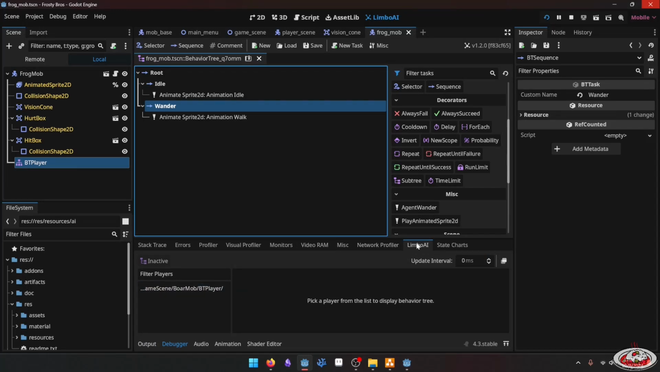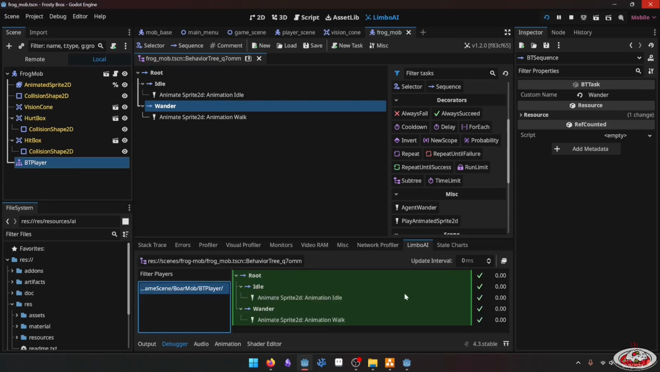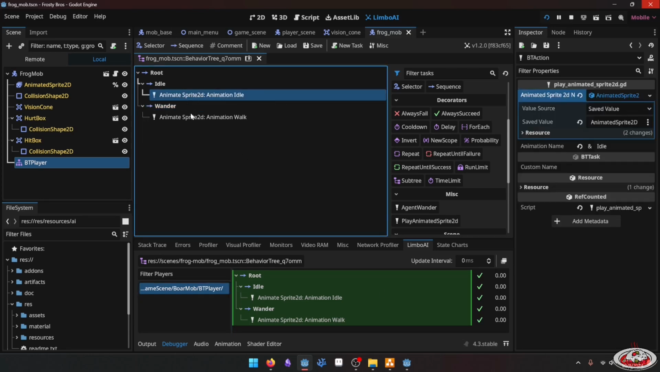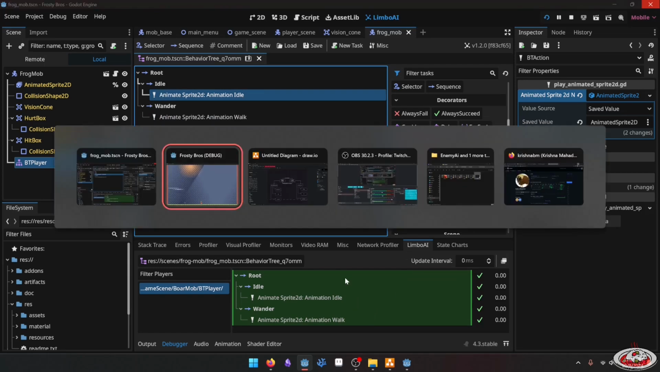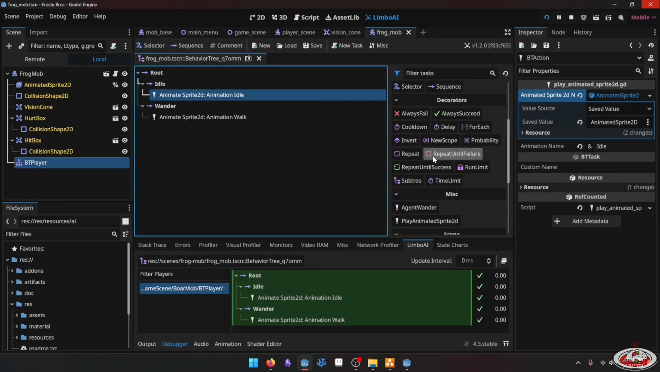You do have a new tab for Limbo AI, and the entire tree is lit up. Why? Because there is no delay. We're not stopping anywhere, right? We're not specifying a duration for these animations. So it's just flitting between the two of them at an insanely high speed. That's not what we want.